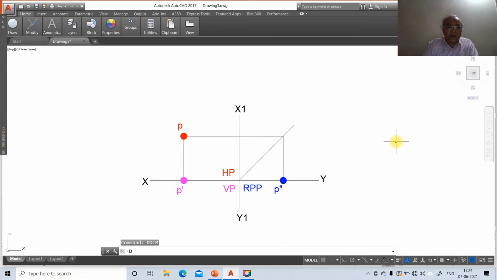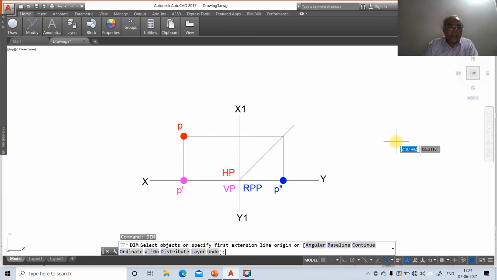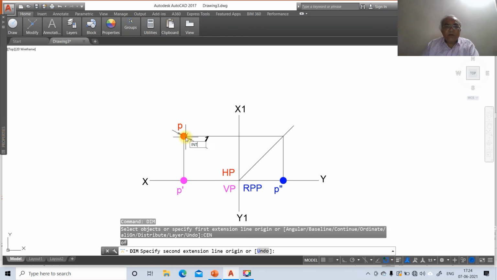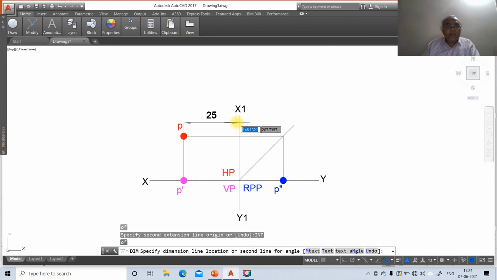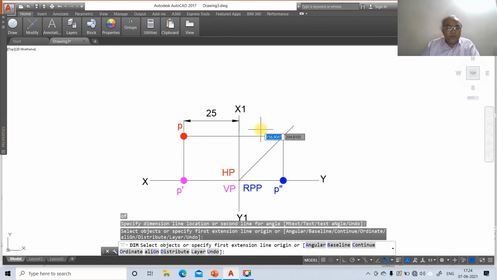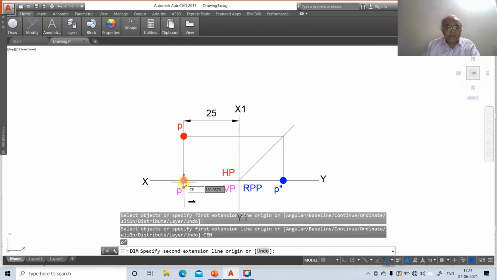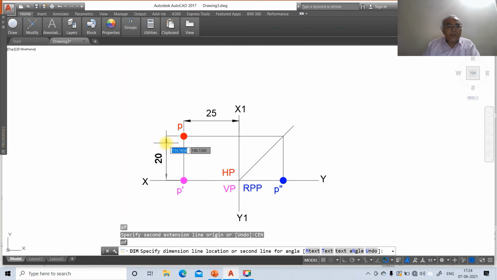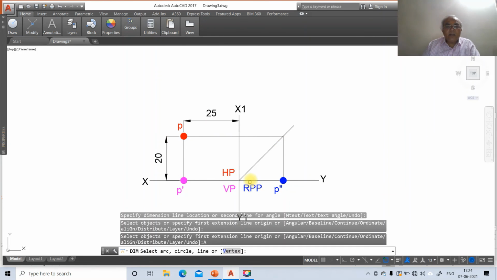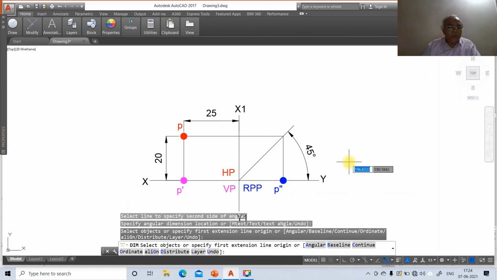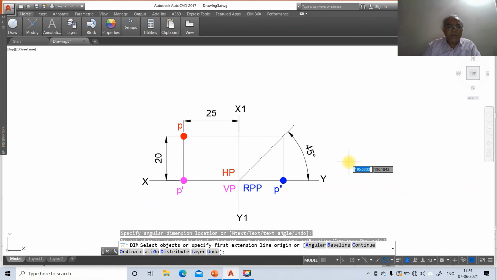Now we go for dim, then go to center of this, take intersection point of this and take the dimension as 25. Go to center of this, again take center of this, you're going to get 20. Then go to angular, select between these two, so this angle will be 45 degrees, so you take this angle as 45.